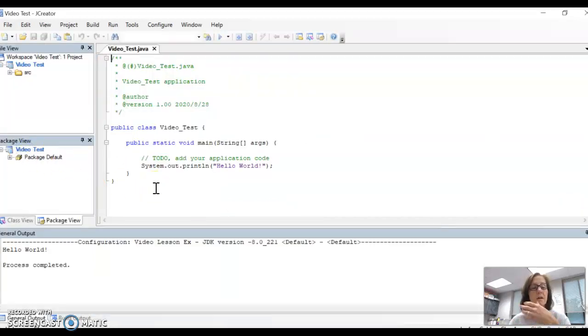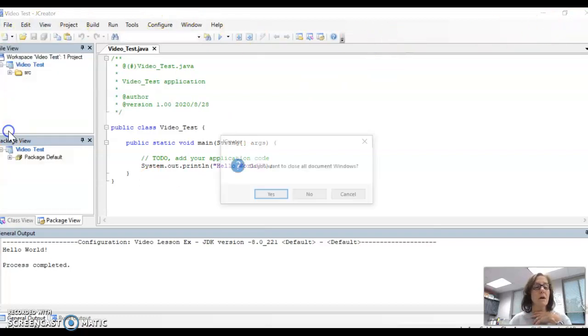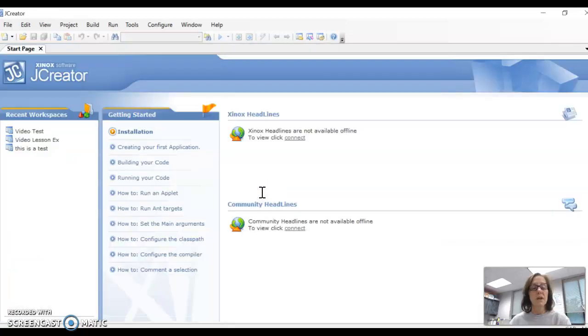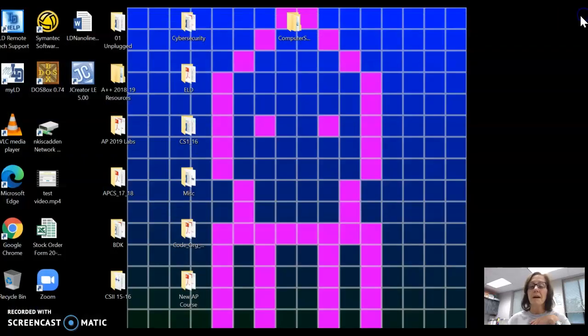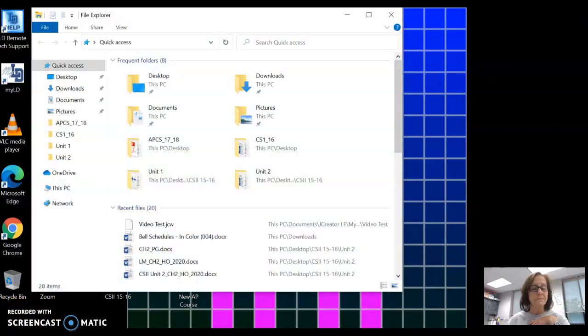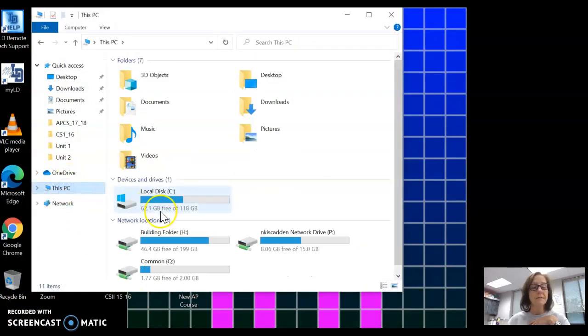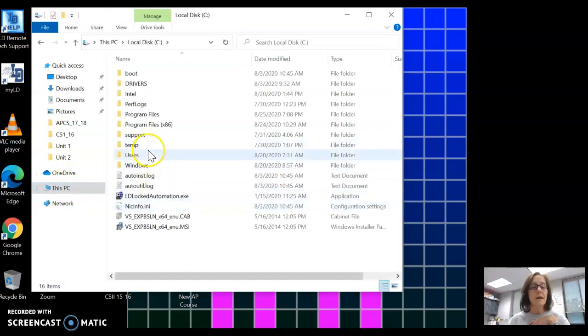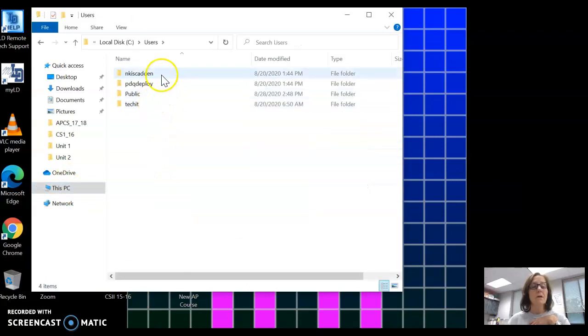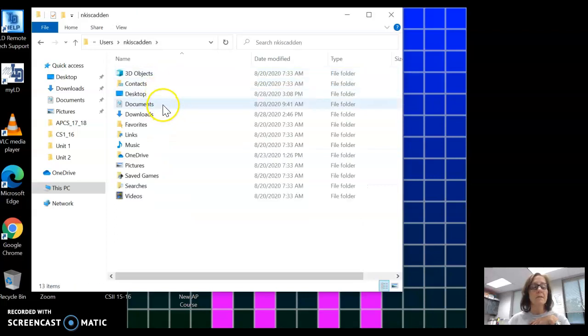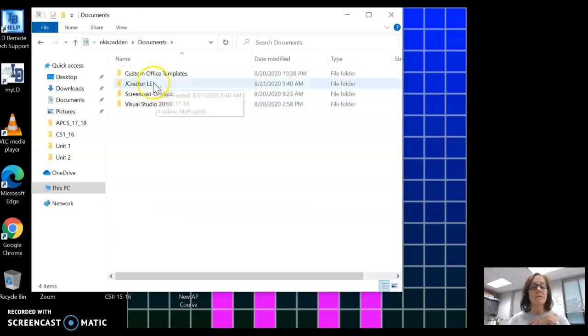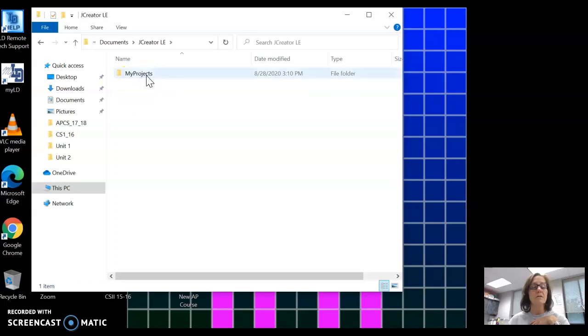It will execute it. Now, what happens, though, if it's not on the list? So let's say I'm opening up JCreator for the first time and a project that I wrote a while ago is no longer in the list. How do I find it? Well, if we recall, there was a pathway that was created. So I'm going to go into my folders, into my C drive. And remember, I pointed out that it goes to users, goes to my user name. I'm going to go into documents, and you can see that folder was created with my JCreator projects.